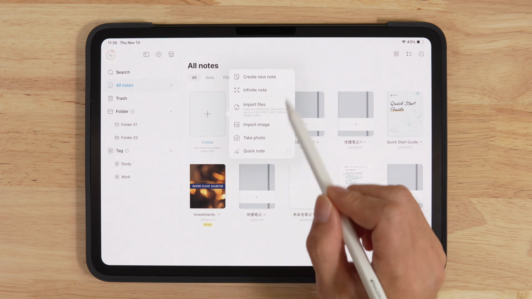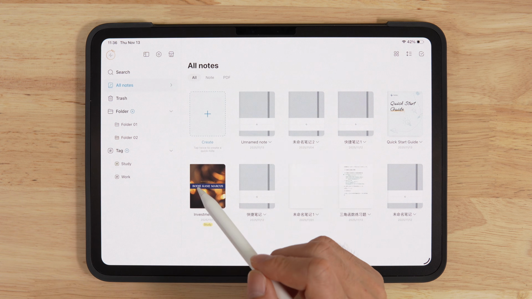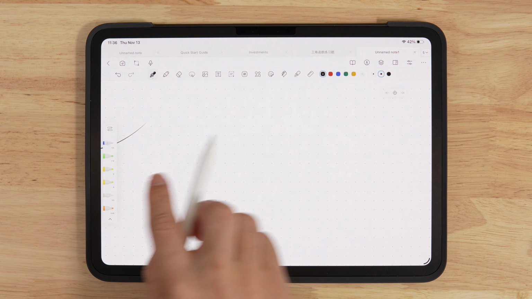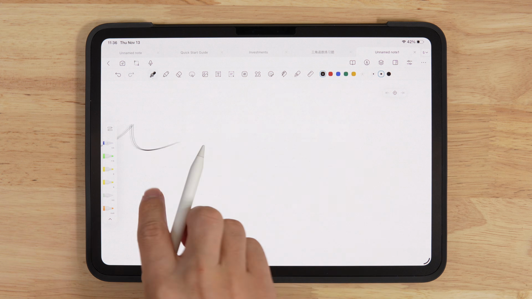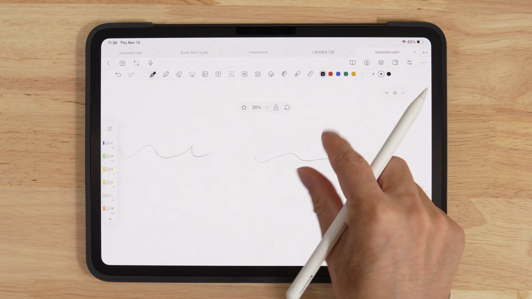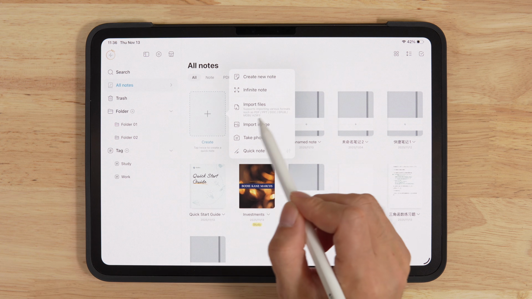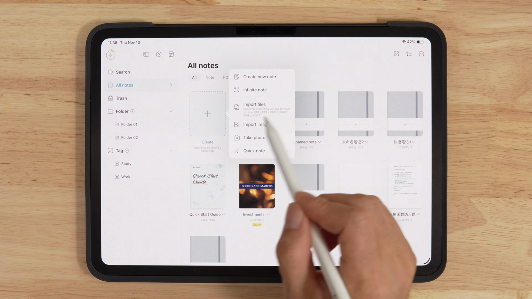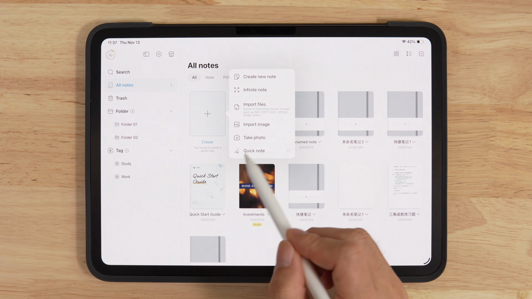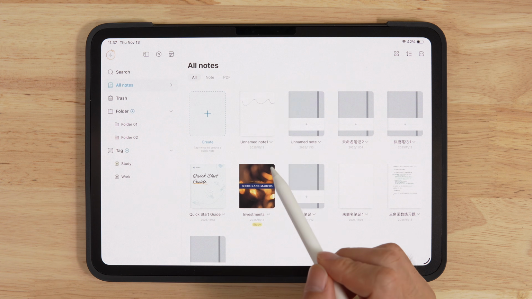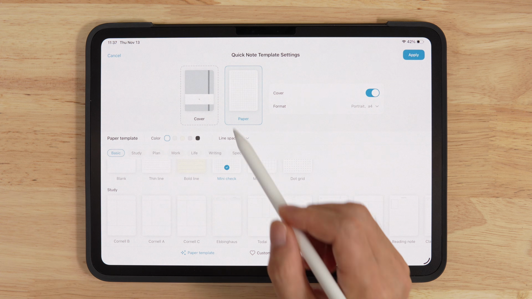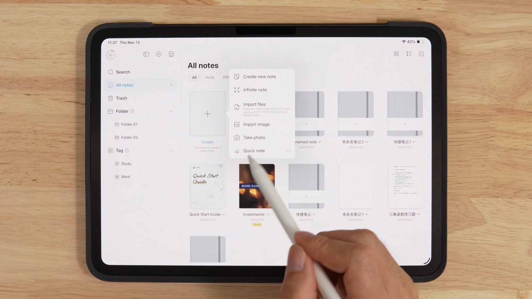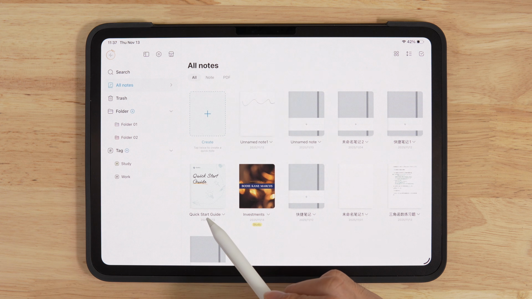You can create a new note, or even a boundless note for free-form ideas. It supports importing PDFs, PPTs, and images, another advantage over GoodNotes. You can also create quick notes. If you've preset a quick note template, tapping the icon or double tapping New will instantly create one using that template.